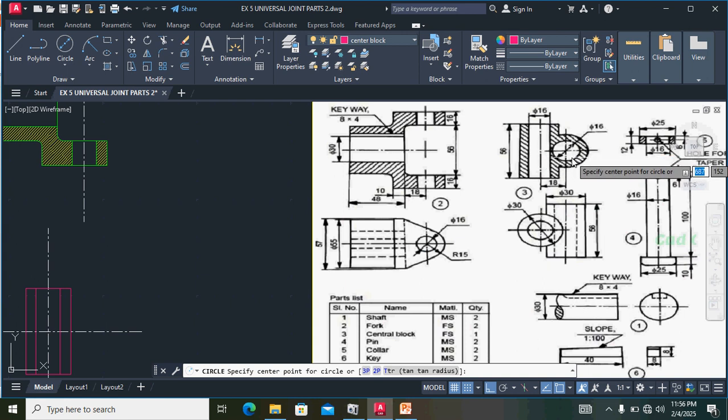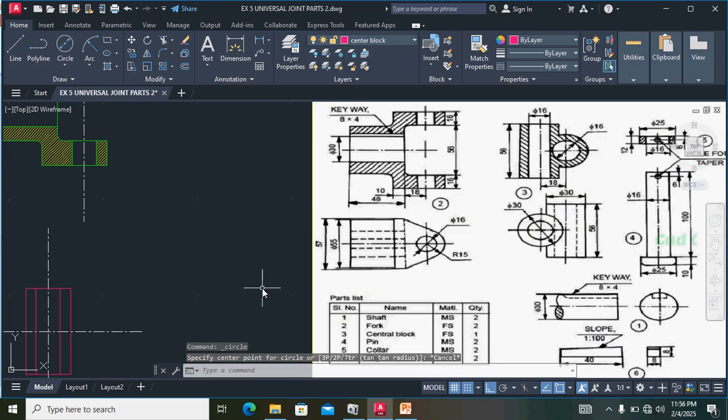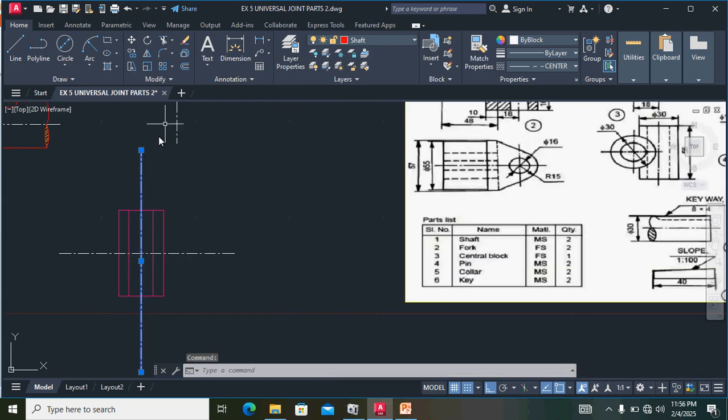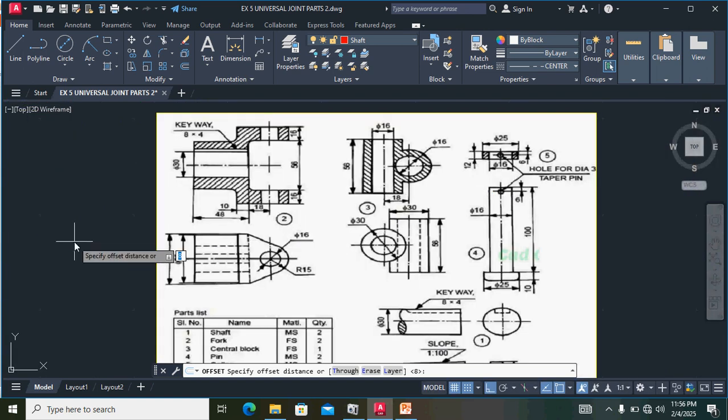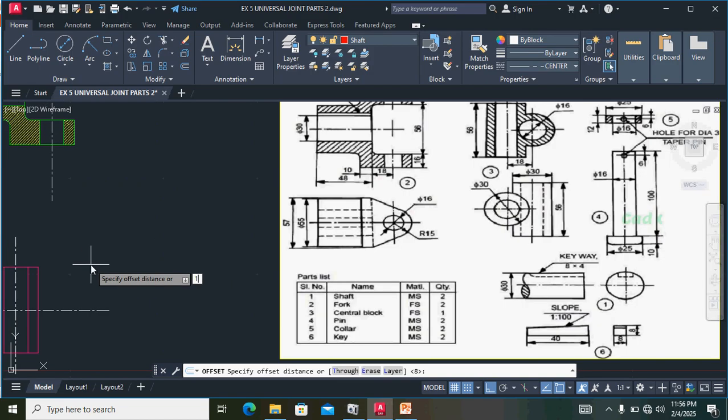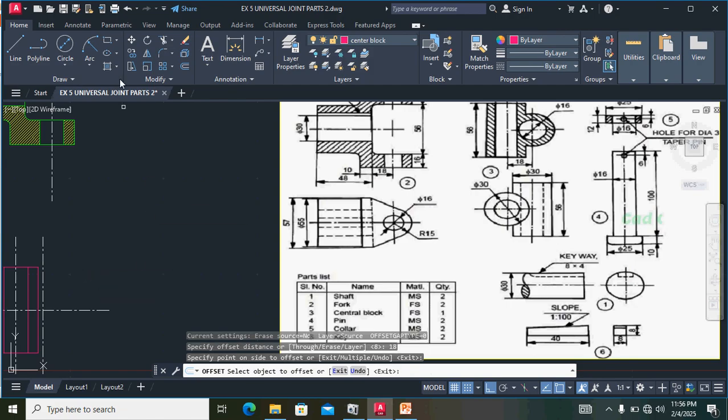Select the circle and also select the center point. Specify center point. The outer diameter is 30. We finish the diagram. Next we go to the trim command to trim the unwanted lines. So these lines, this portion, this line, and these lines we don't need. Now we use the trim command. Now we finish the center block.